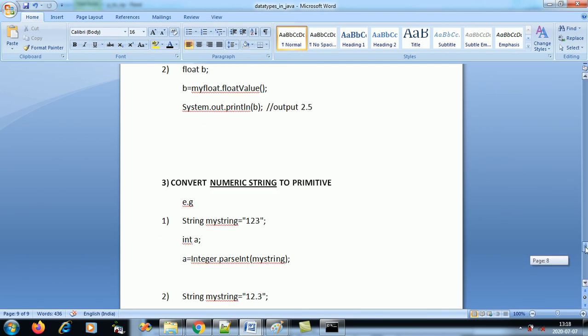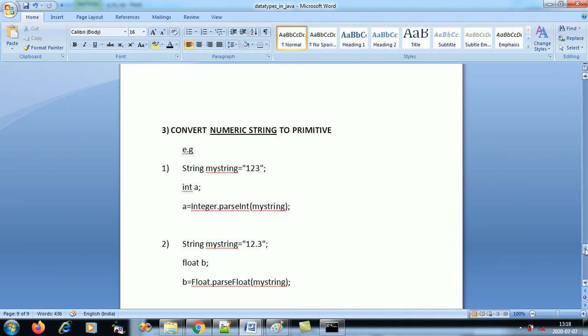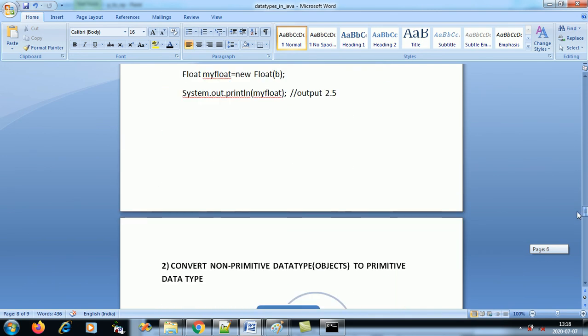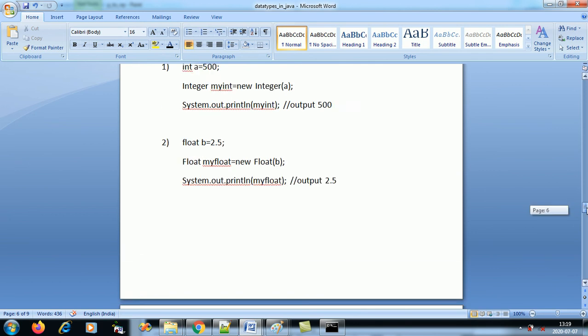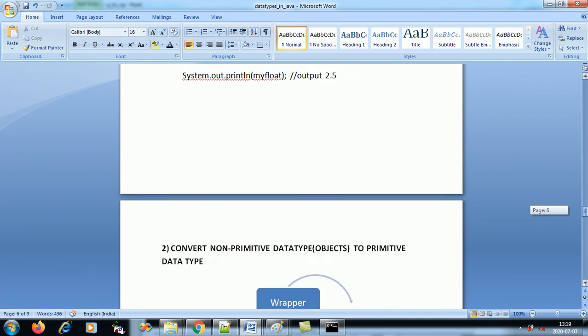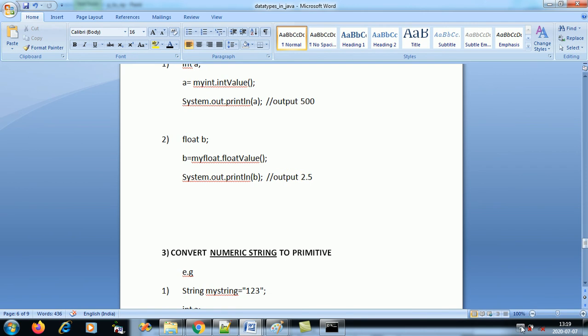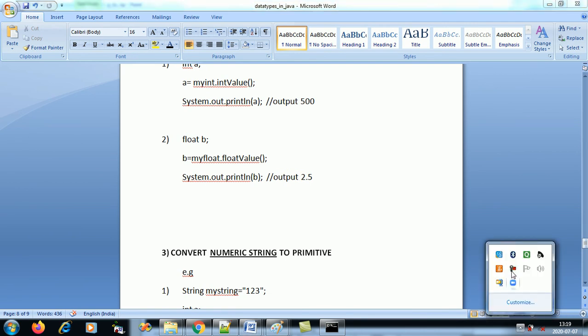So I have taken example of 2 data types. You can play with other data types also. In my examples, I have just used integer and float wrapper classes. You can try with long, double and other data types also. I hope I have tried my best to convince you all what are wrapper classes.